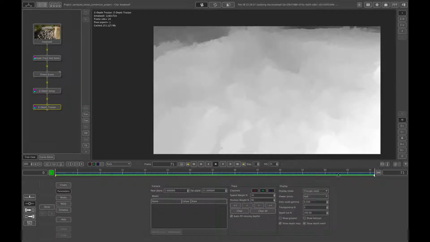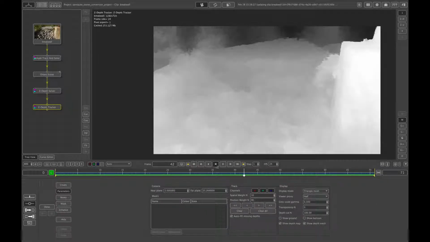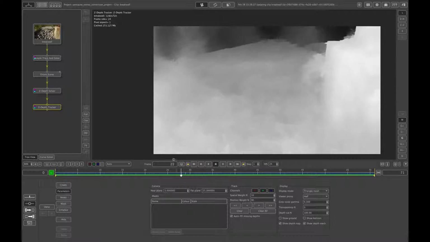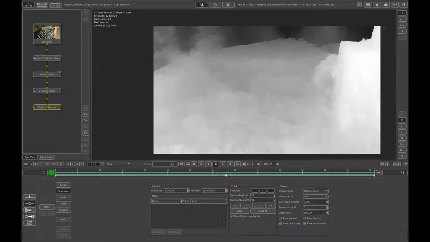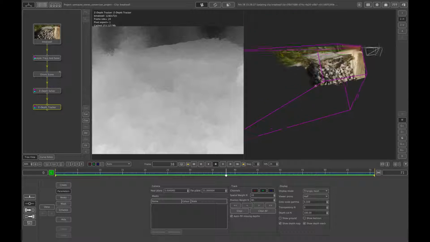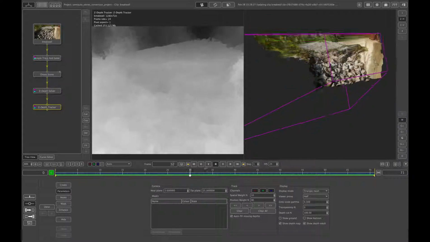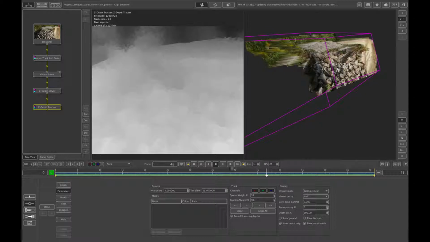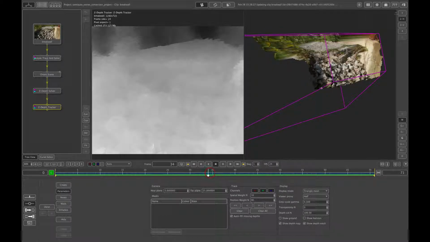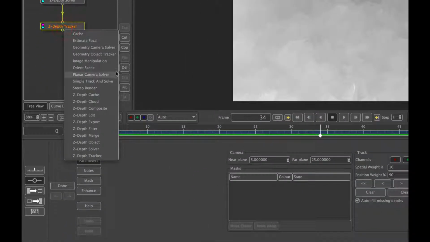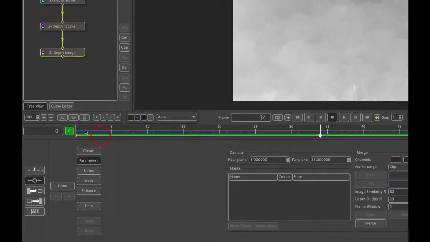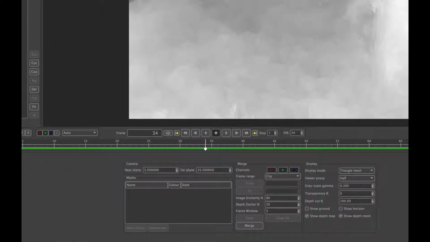Okay, so there is our tracked in information, but as I scroll through here, you can see there's quite a bit of chatter going on in all of these individual gray values. And if we take a look at this in perspective, you can see how it's actually reacting with the image. There's a lot of inconsistency frame to frame. So what we can do in PFDepth is use the ZDepth merge node to compare depth map information across frame to frame. I'm just going to click merge using all of the default parameters and let it do its thing.